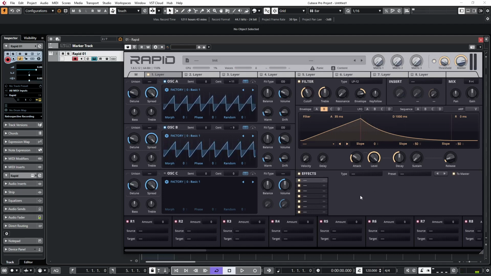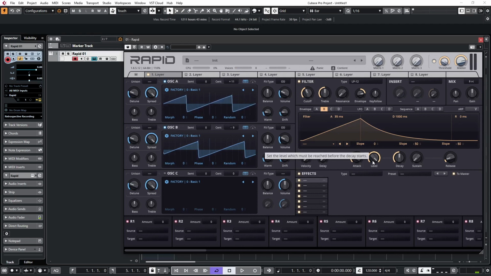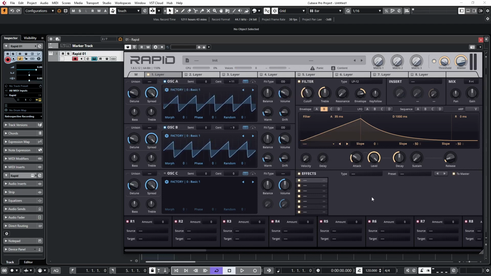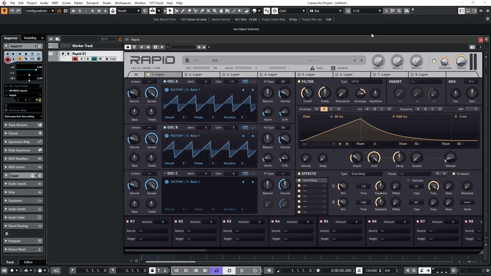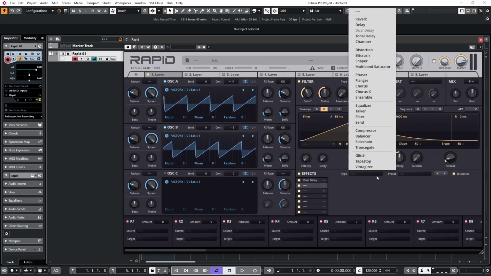So we're already getting quite close to a traditional analog sound. It's very easy to get rich, complex sounds, particularly if you use the drift command. The effects in Rapid are excellent, and if I just select, let's put a dual delay on here, take the levels down a wee bit, and we'll select the second slot and put a reverb on.